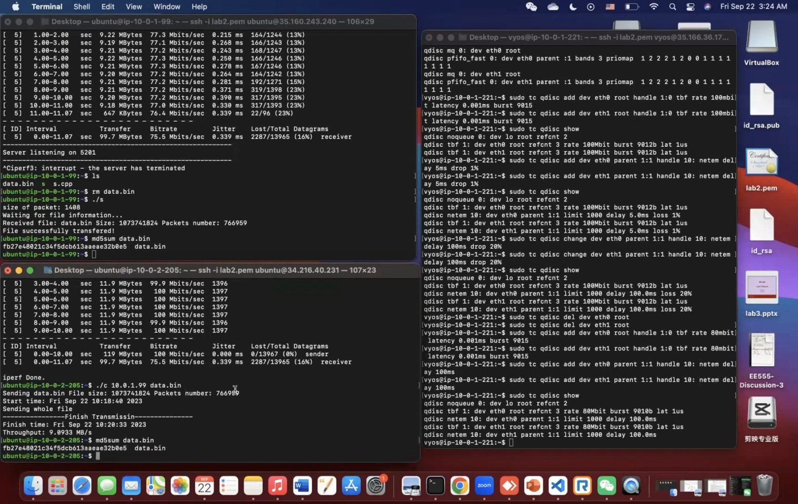So we have finished the 6 tests in two situations. And in all of the 6 tests we successfully transmitted the file, and the throughput is between 7 to 10. So this is for the 6 tests. Next, I will explain the code.